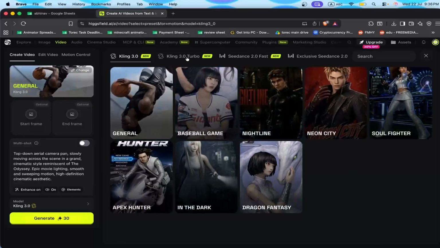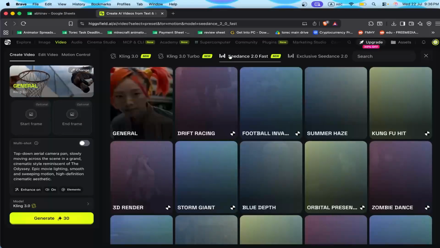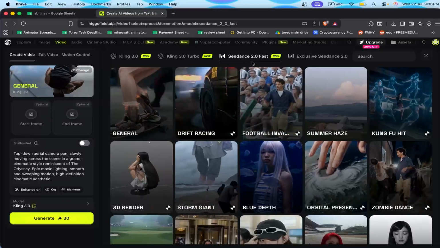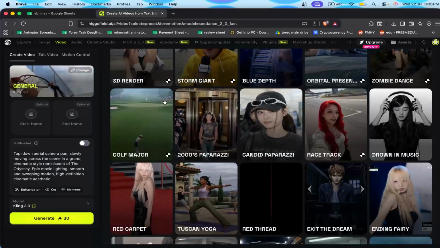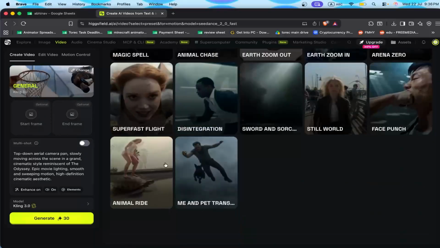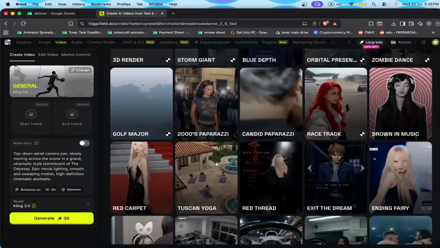Inside here, it's going to show you all the different kinds of transitions that are available. You can just go to Seedance 2.0 and it's going to show you various kinds of transitions. You can do the candid, paparazzi, racetrack. There are so many effects over here. You can choose whichever one you like.